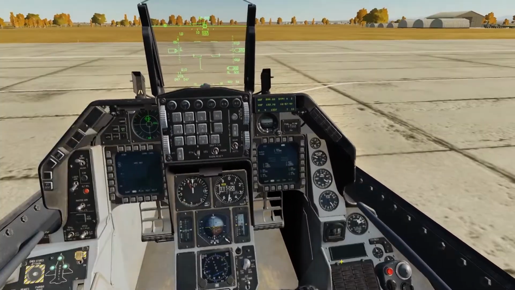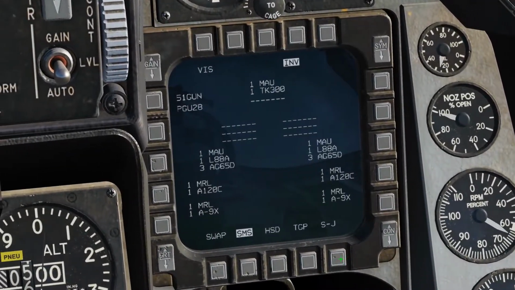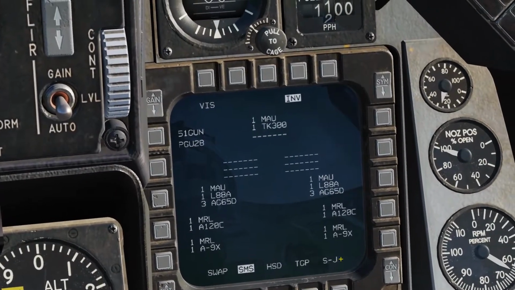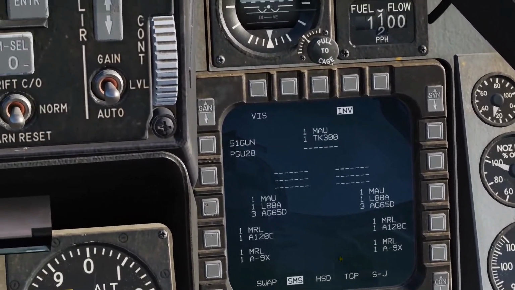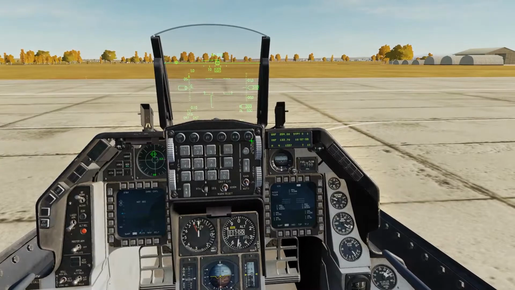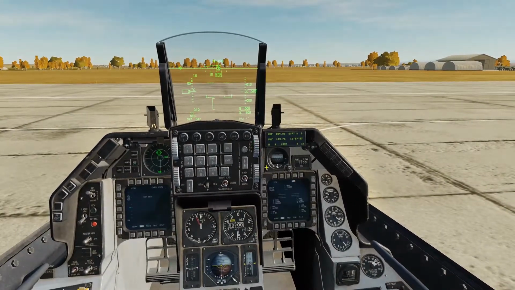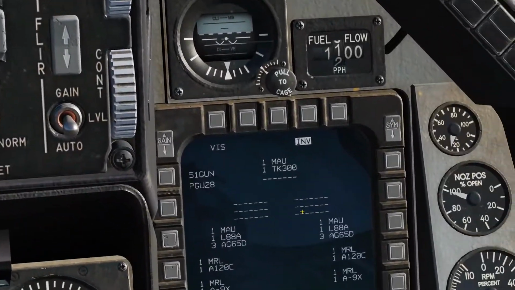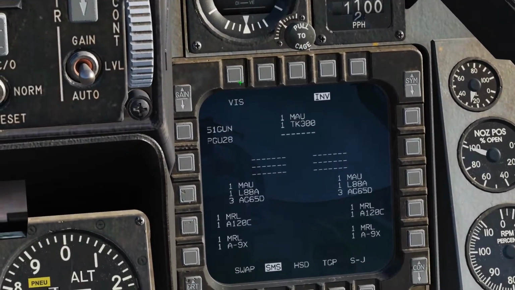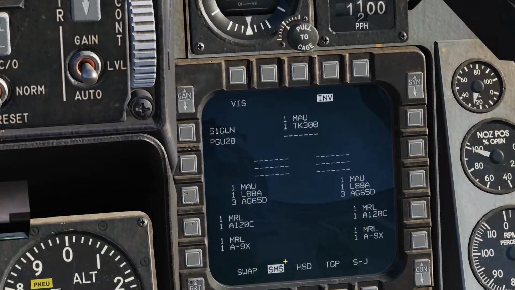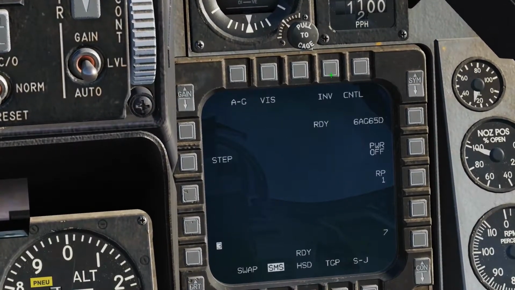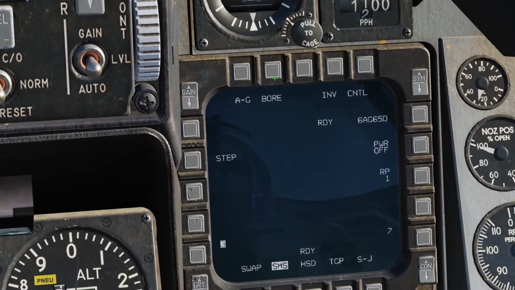Okay, so here's the important part. If you look at the top, it says AG, which obviously means air to ground. The next button over is VIS, so right now it's in visual mode. If you hit that again, you can go into bore mode, and if you hit it again, you can go into pre-mode. Let's keep it in pre-mode for right now.